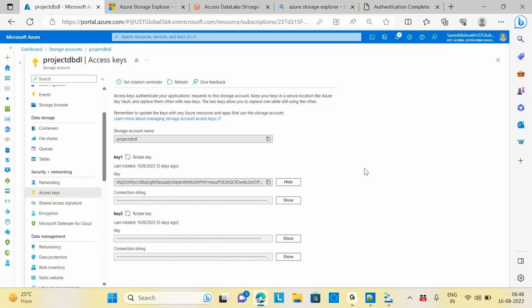Yeah, Samir, we are updating key 1 and key 2 frequently. So how many days will it take to update key 1? It depends on how much time you set. Suppose you want to update in 90 days: from today you update it, and the next update would be in 90 days.